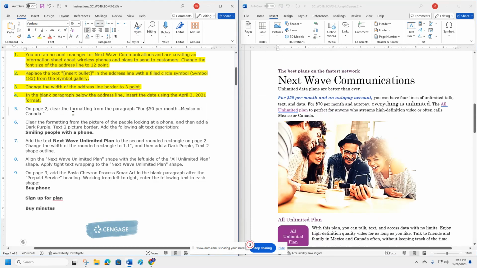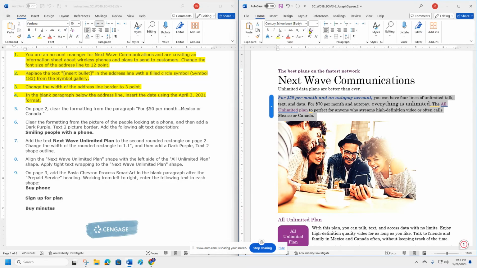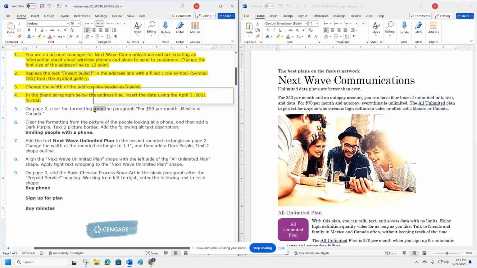On page 2, it says clear the formatting for the paragraph that ends in Mexico, Canada. Now we've done clearing formatting before, but let's do it again. Click here, drag, come up to Home, and just hold your mouse there. It says Clear Formatting. Done. Steps 1 through 5, really easy, not a problem.